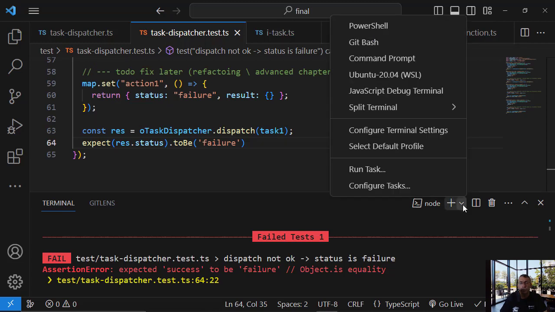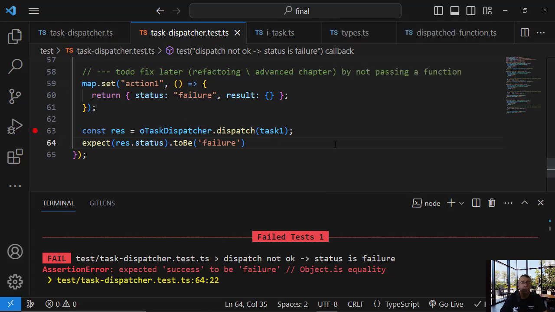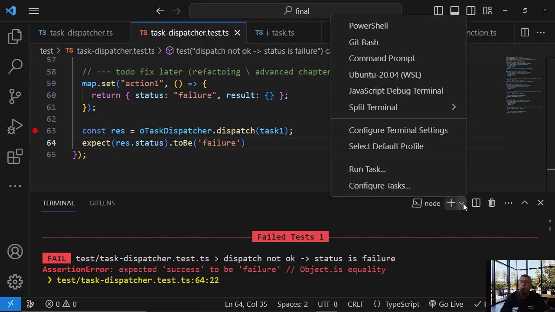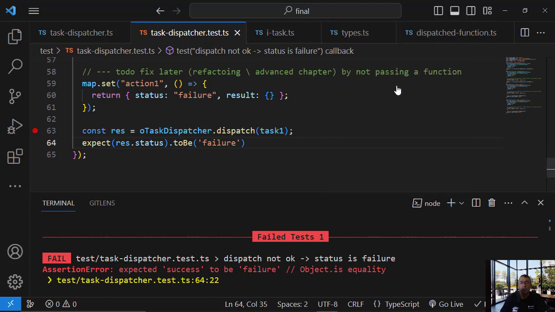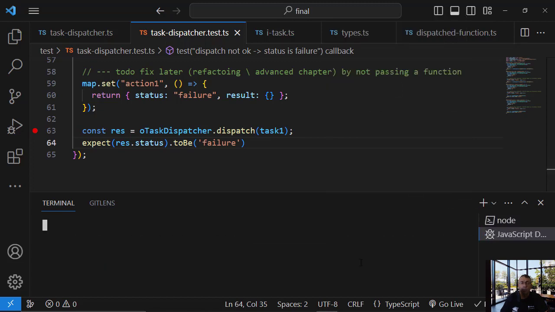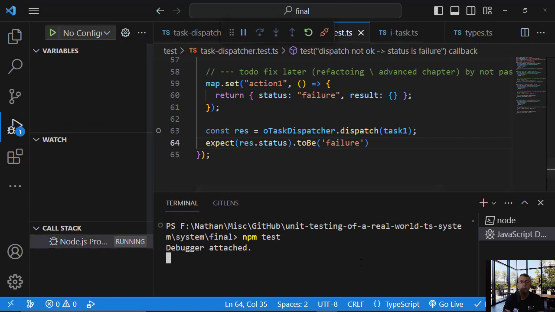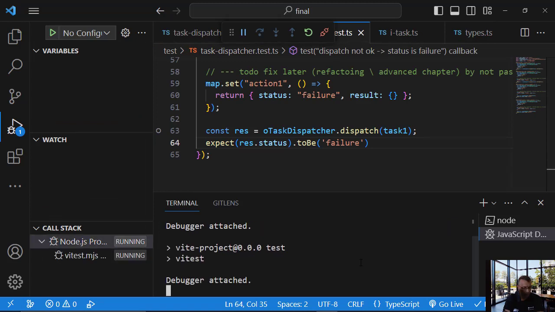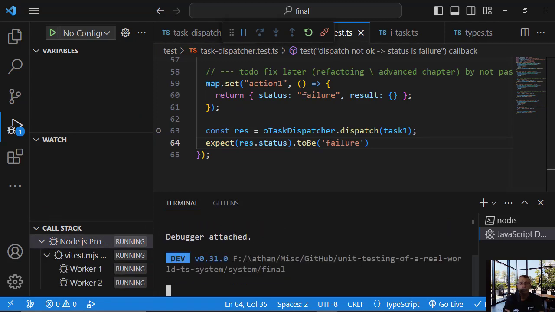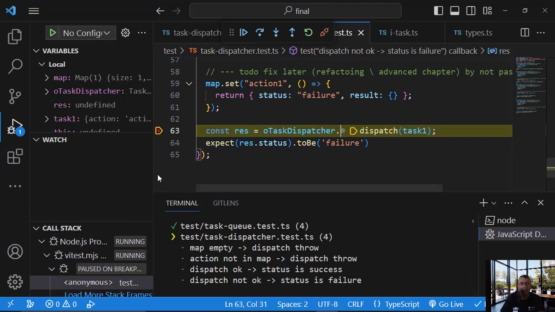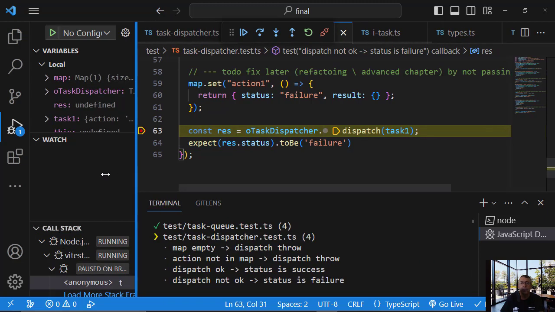So to debug this unit test, I can add here a breakpoint, and I need to run. I need to open a terminal, JavaScript debug terminal, and I'm simply running the test again. Okay, and you see that I've reached the breakpoint.